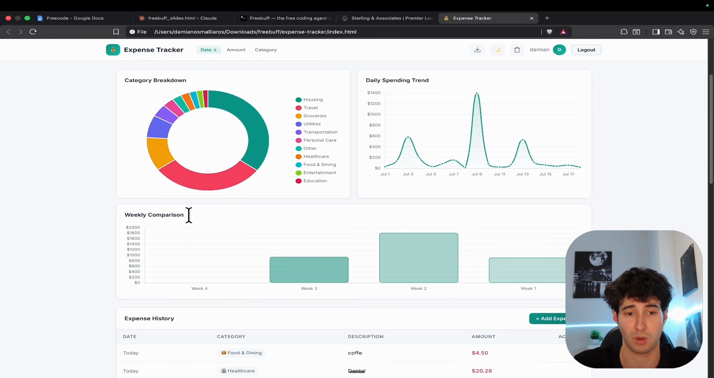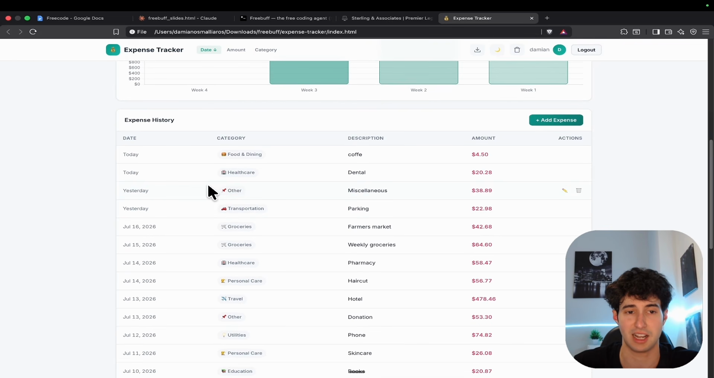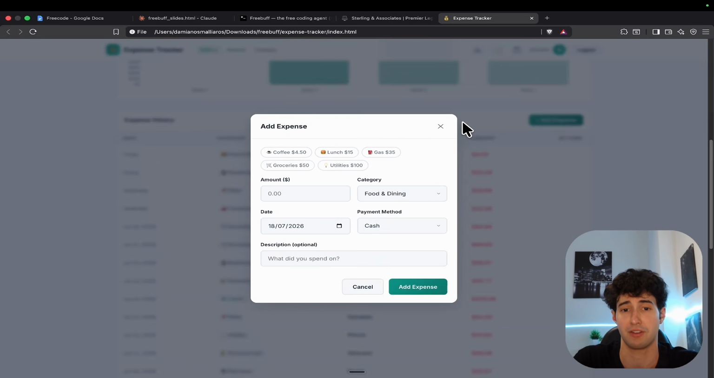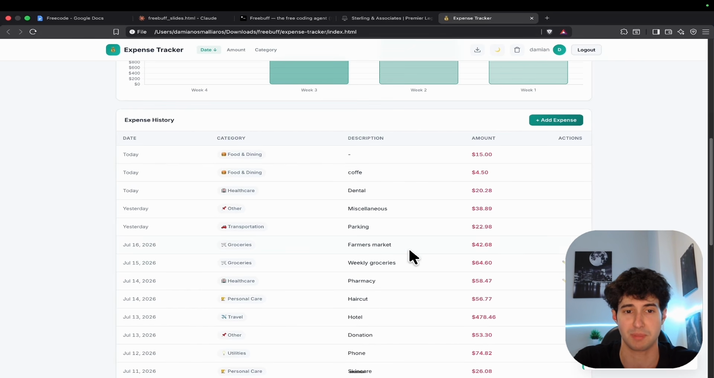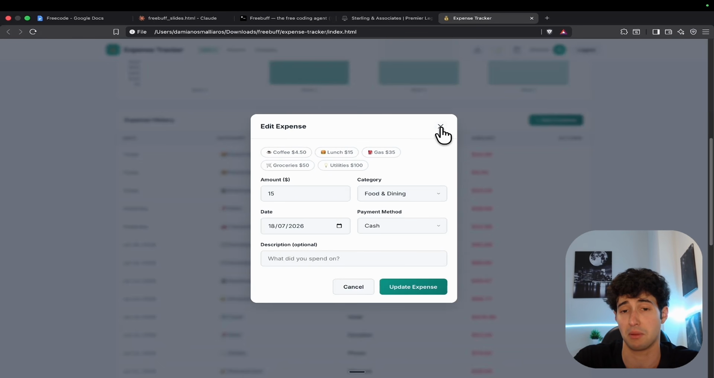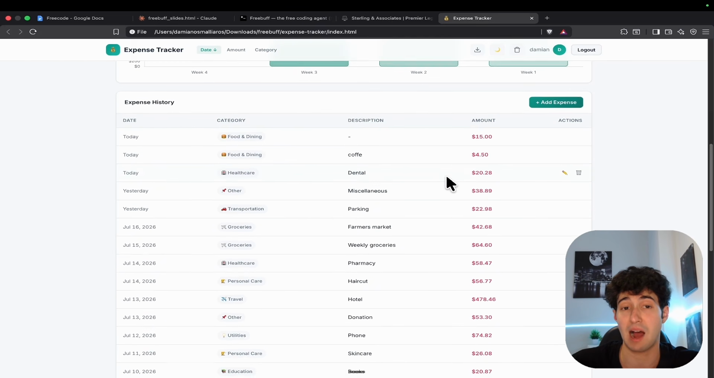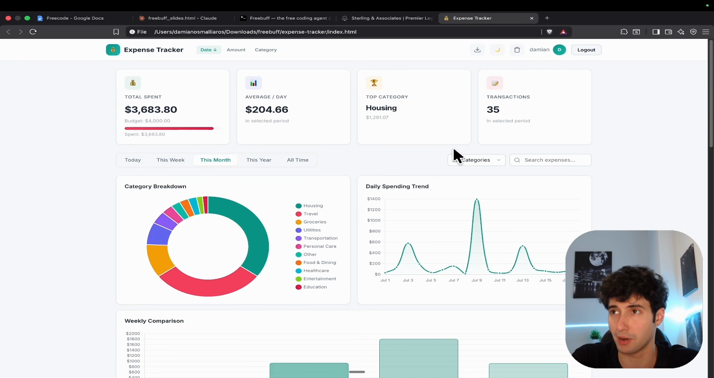Then we also have a weekly comparison here, and underneath we can see all of our expenses. If I, for example, come over here and add in lunch as my expense and click on add expense, this is going to add it over here, as you can see, for $15, and I am able to click on this button and take a look at the exact details, which means that our app is working correctly and we managed to build it using a completely free AI model through the cloud.